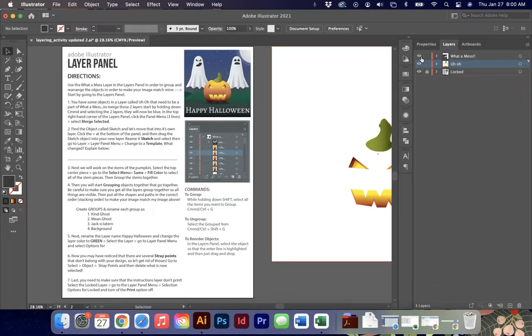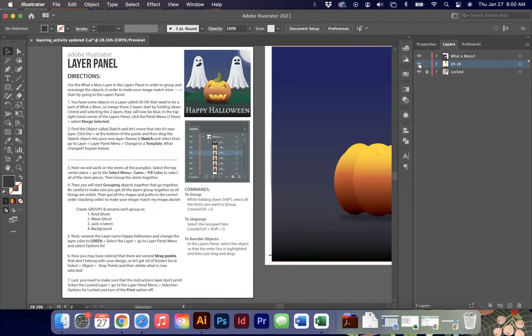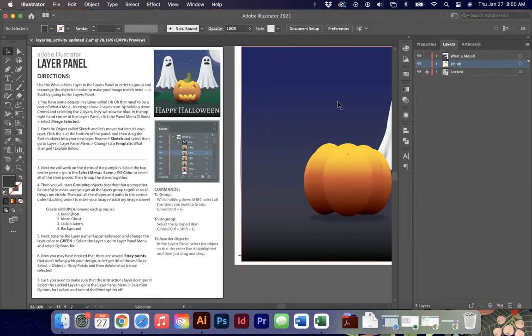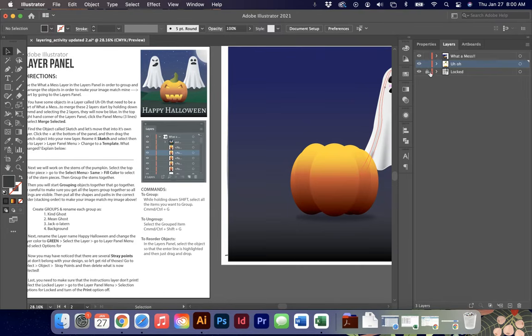I can toggle these on and off for visibility in order to see what is and is not there. I can also lock my layers. Locking your layers helps you be very effective if you're trying to work on things. For example, if I'm trying to not manipulate anything in this what a mess layer, I can toggle that off and now I can't select anything except for what's in the layers below it.